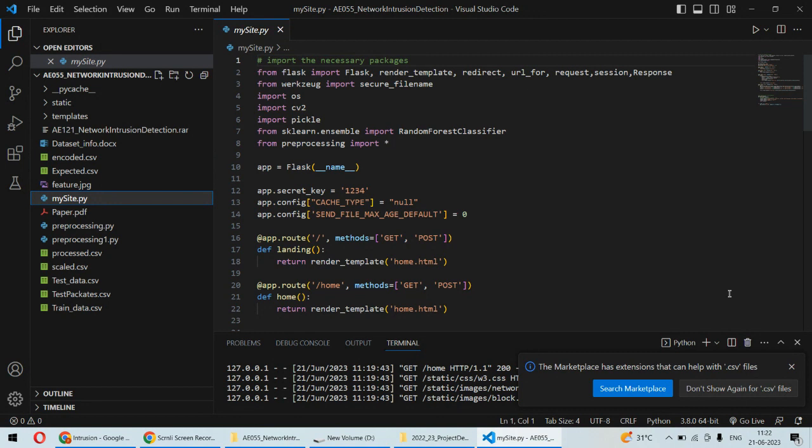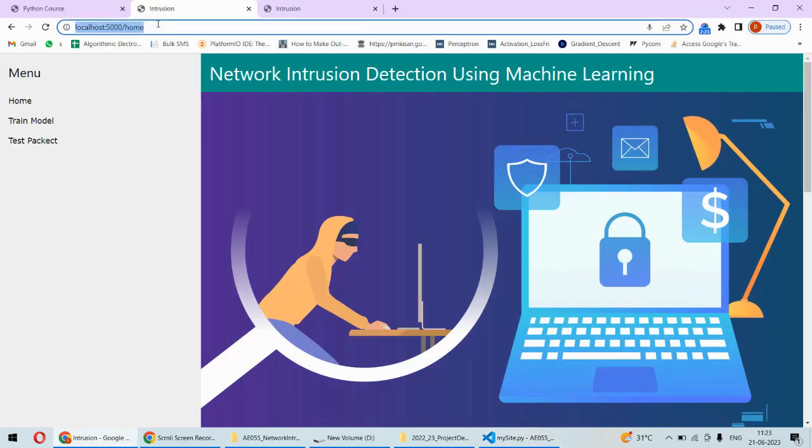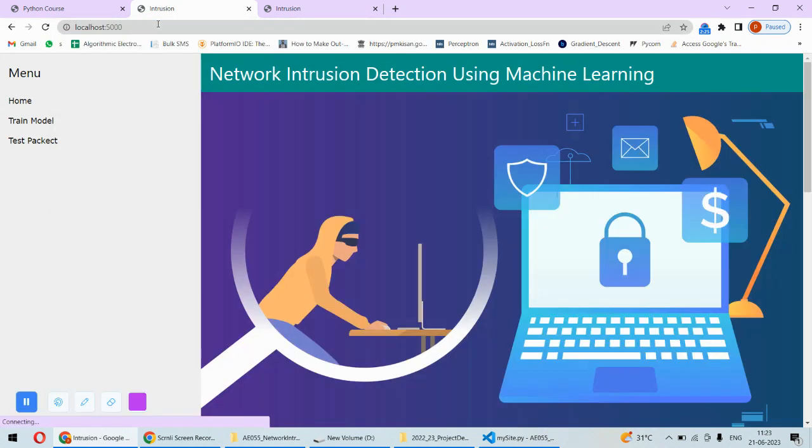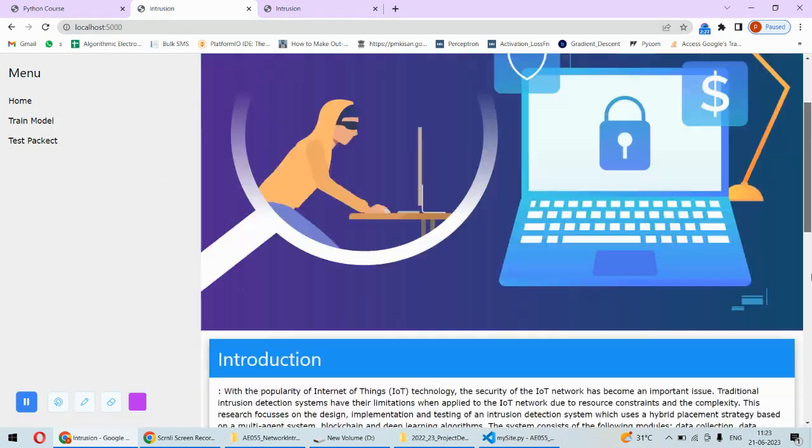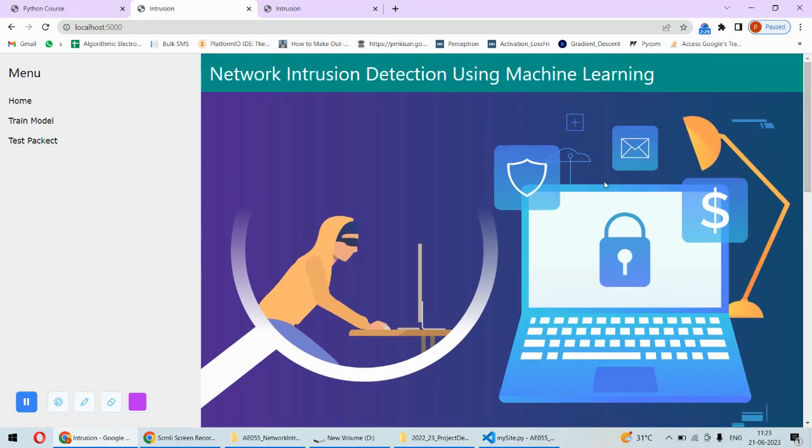Secondly, as far as the backend part of this project is concerned, its programming language is Python, and the Flask framework of Python is used to create the web application. On the front end, we're using HTML and CSS to create the structure of the website. Once we run it, we have to hit localhost colon 5000. Once we hit that, we'll be on this particular page. This is just a static home page.